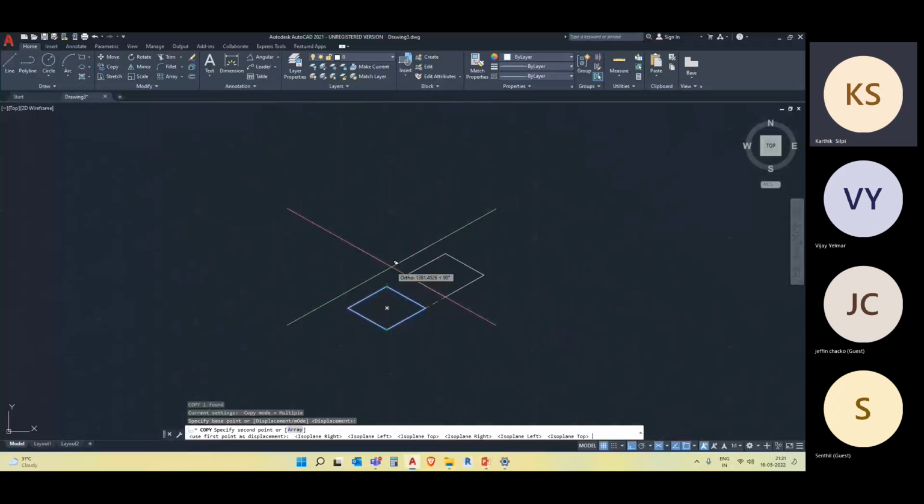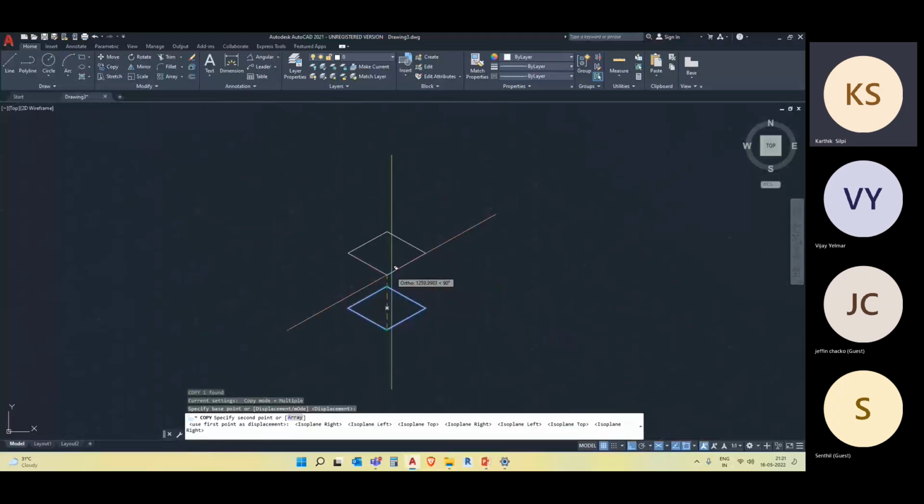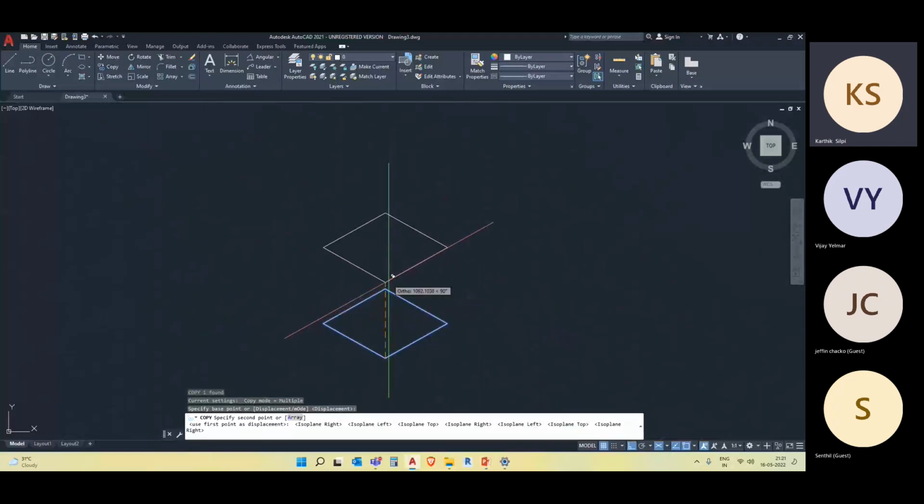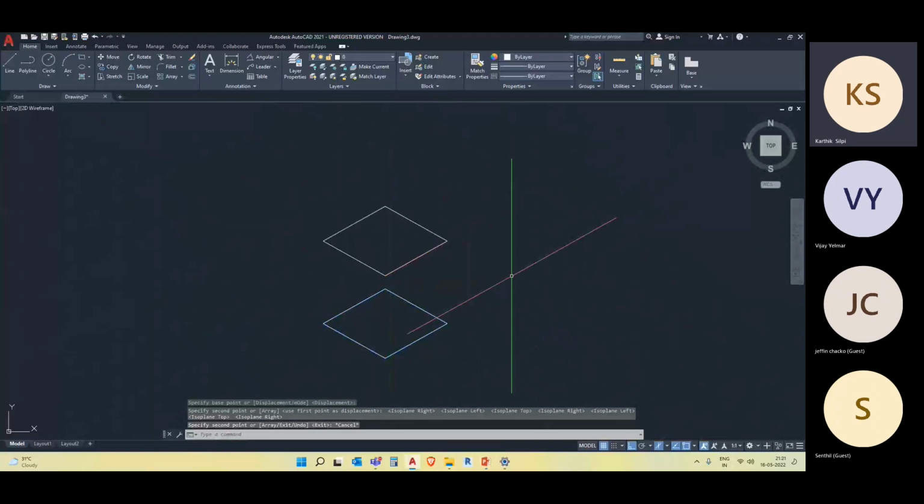You can see as soon as I hit F5, my plane is changing. So here I can give the distance. After giving the distance, I'll just press escape. And now I'll just go to PL, enter again.